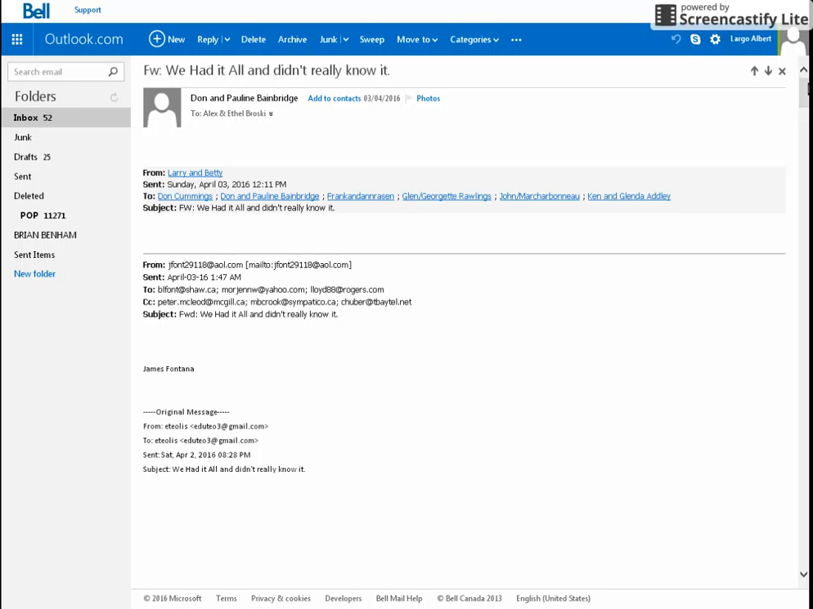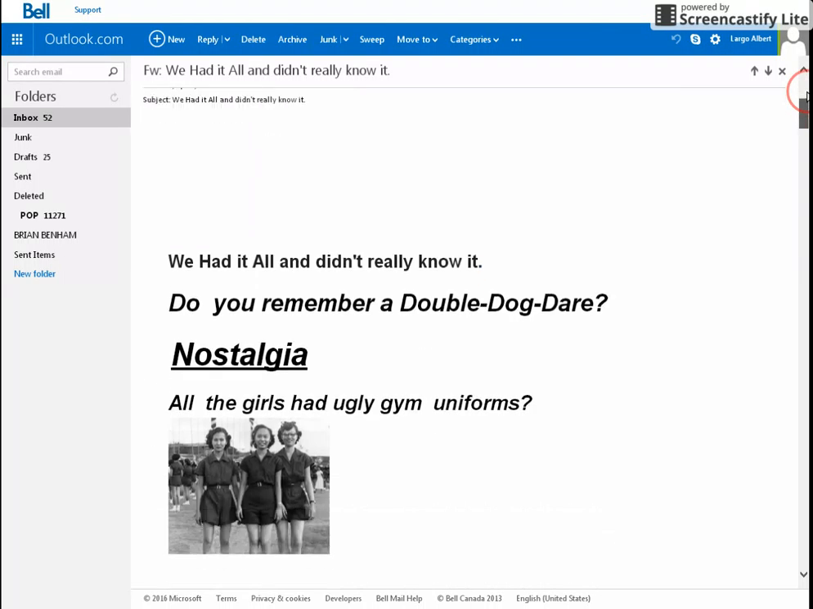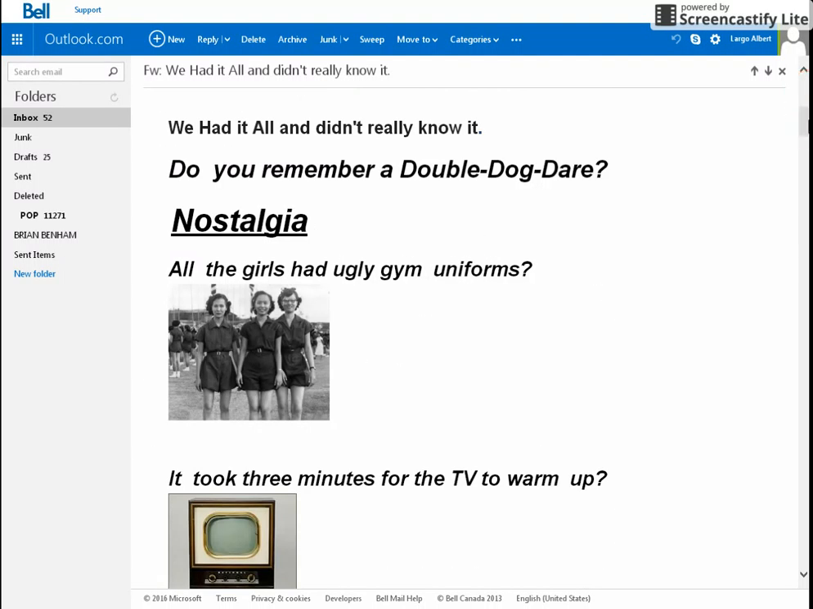Okay, and what do we see here? Are there any photos in here? Yes, there's a bunch of photos here. Okay, so let's say you want to save this picture. Say, when all the girls had ugly gym uniforms. Simply go over top of the picture, right click it, okay, save image as.